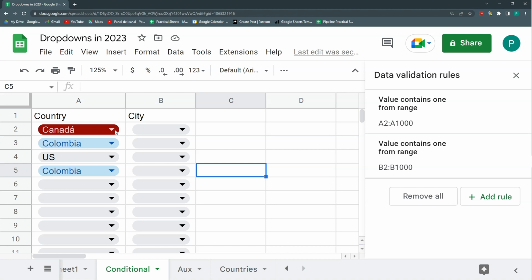Okay, so I hope this is a nice update for you, and you know better how to handle this new data validation that Google Sheets has put upon us.